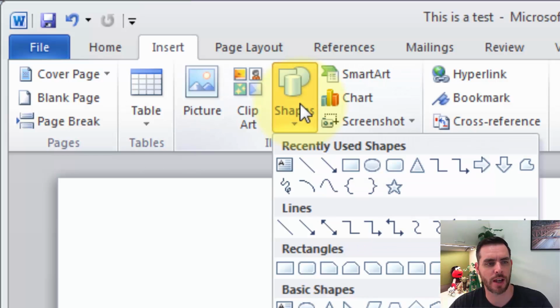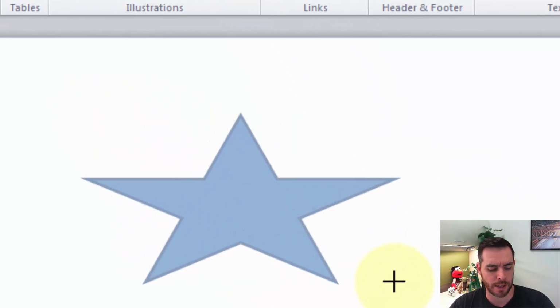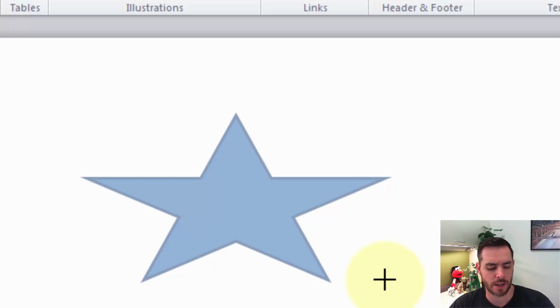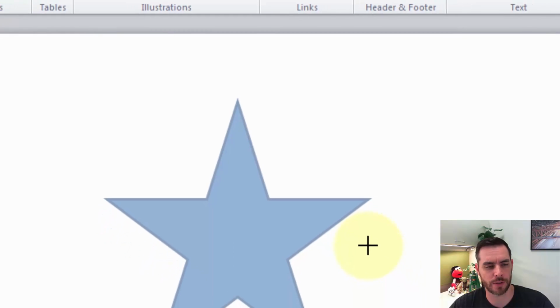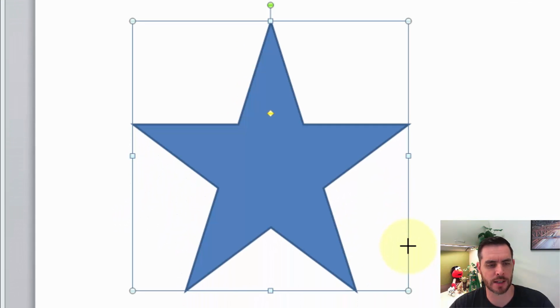Then we'll click on the Shapes and let's select a shape. For now, we'll go with the star. Now all we need to do is click and drag to make our star shape. Now if you want to keep the dimensions in proper proportion, hold down the Shift key while you do so. And then we'll drag a little bit further and release the click.